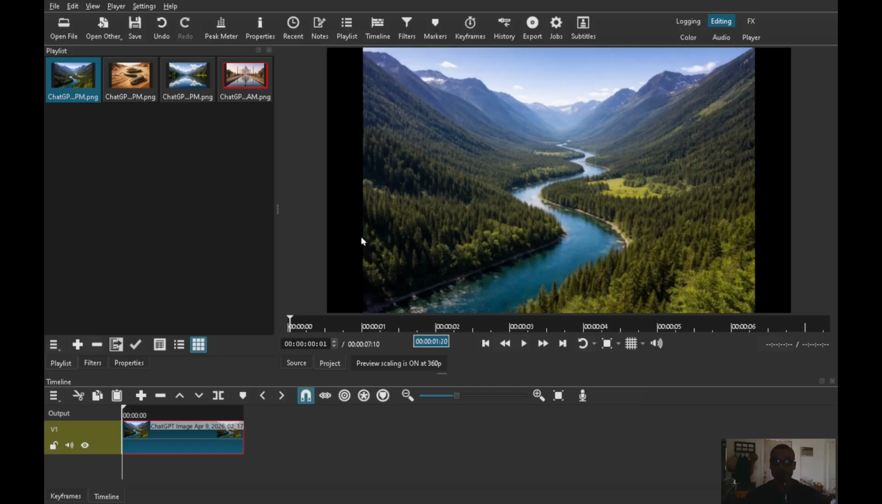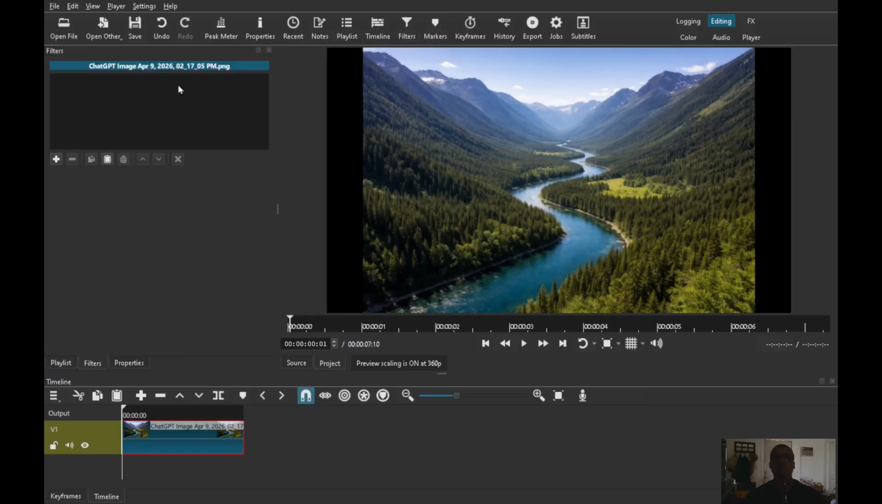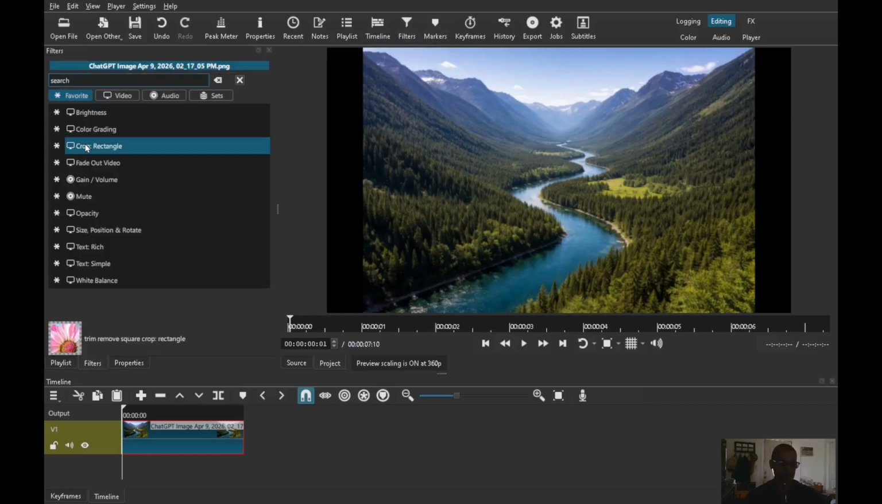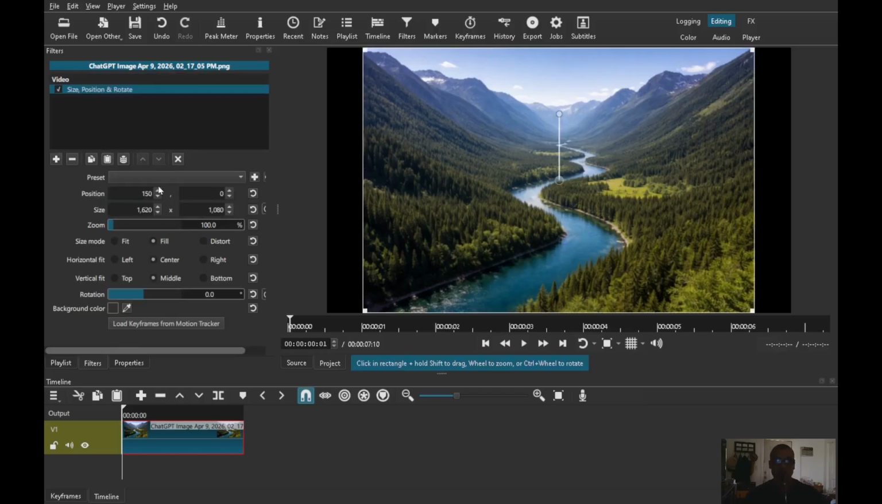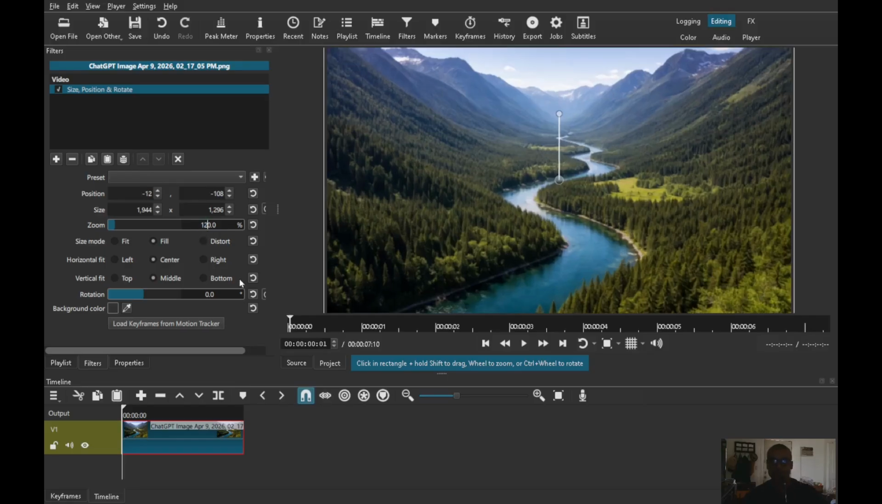And I'm going to get rid of these black bars, first of all, by going to filters, either down here or up here. Going to the plus button and typing in size, position, rotate. Once you're there, you're going to see the zoom bar at 100%, and we need it to be at 120%. Once you do that, just copy this filter by clicking on this button here, copy checked filters.